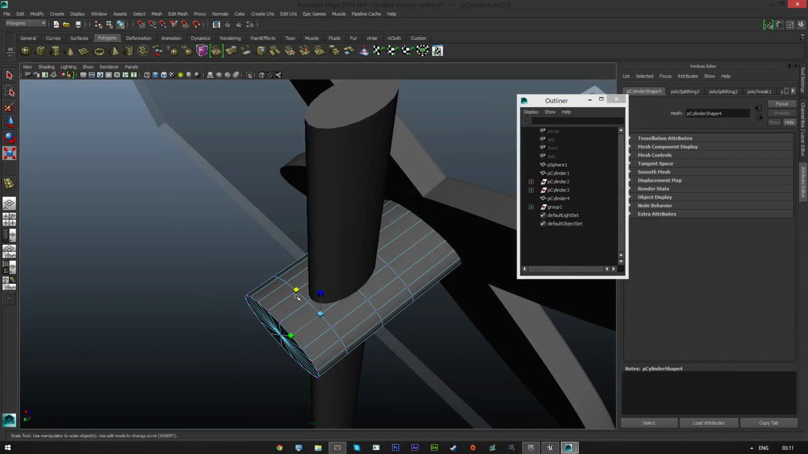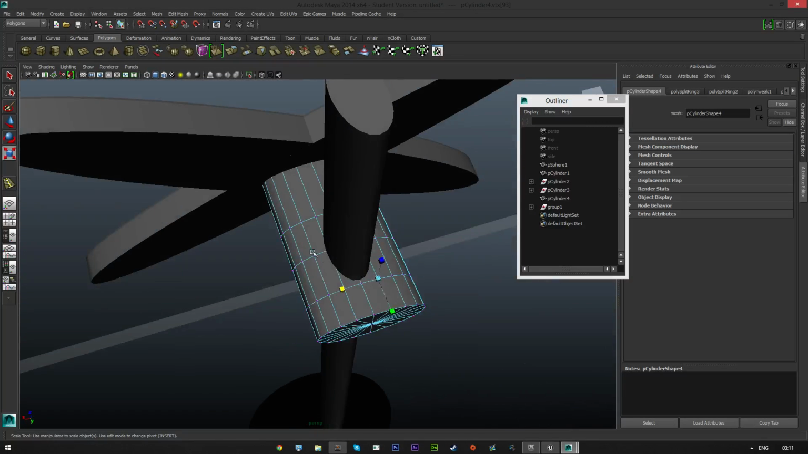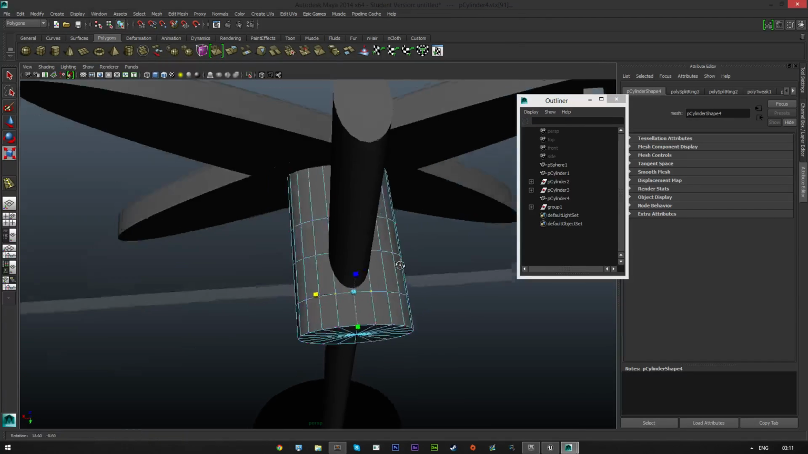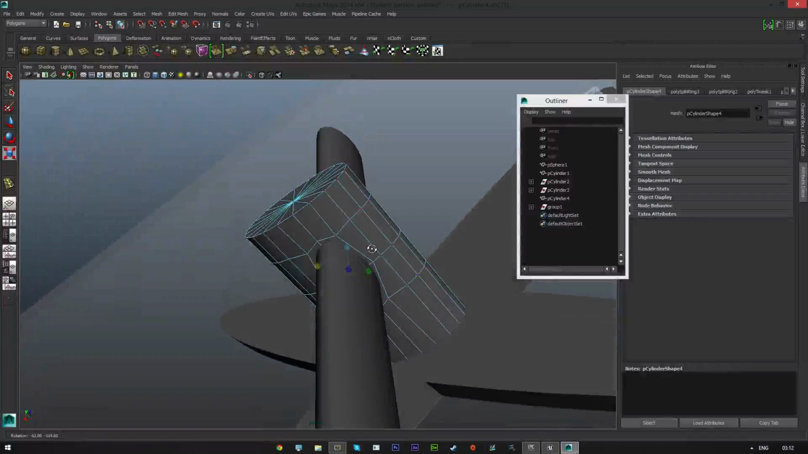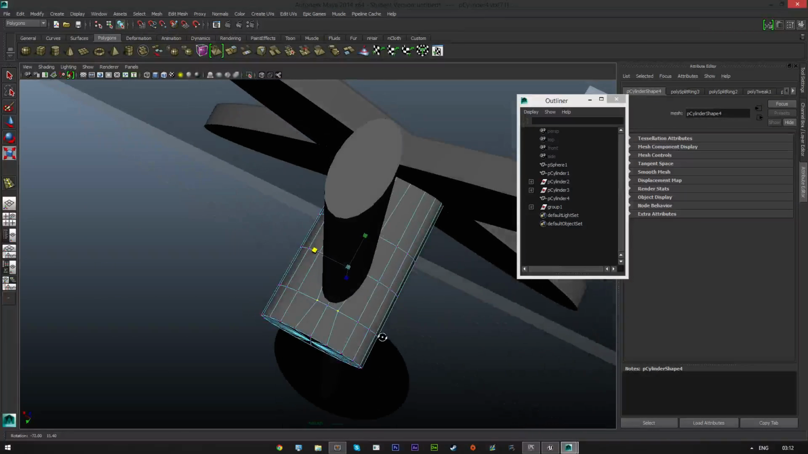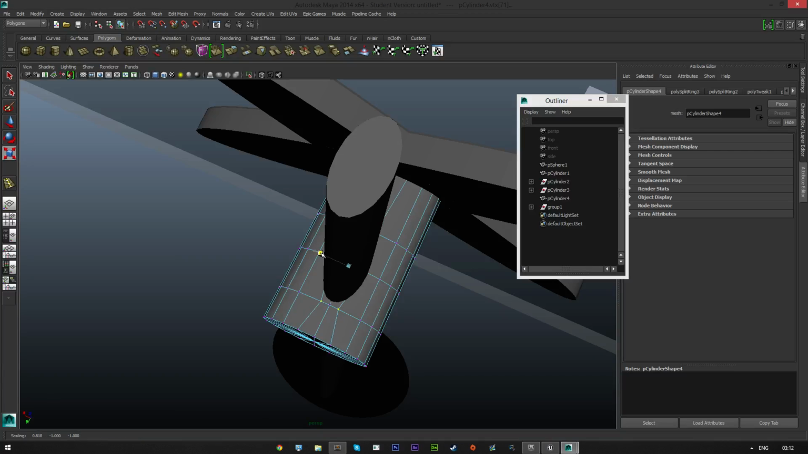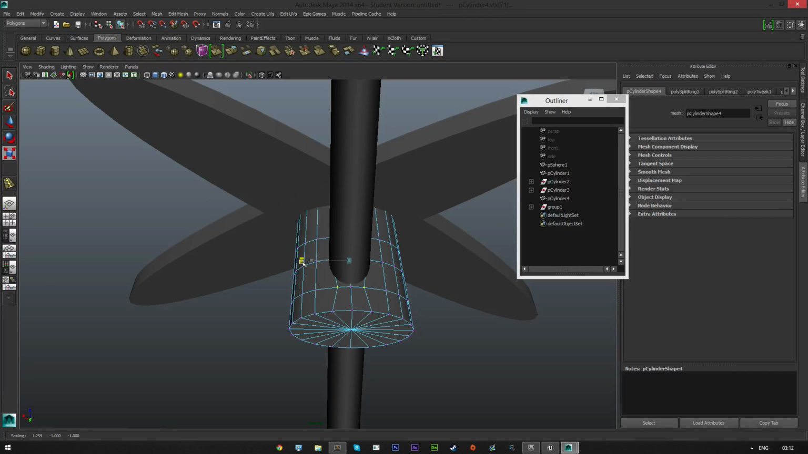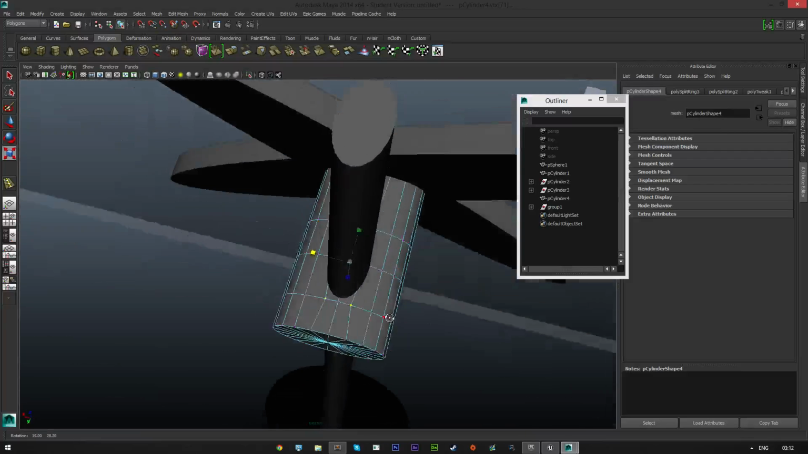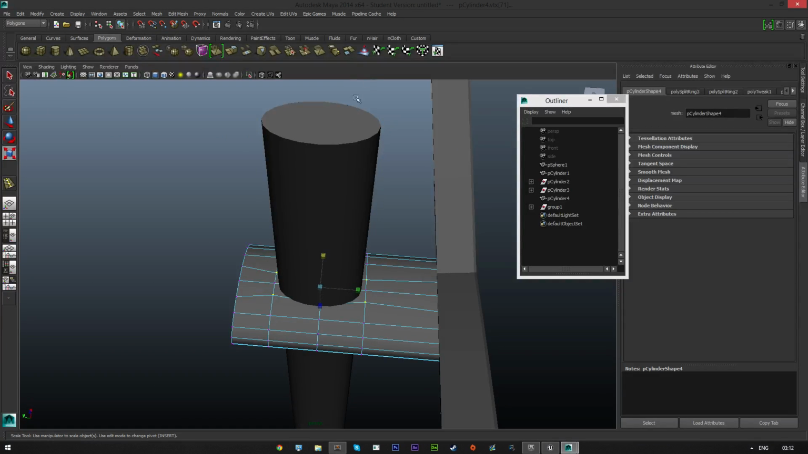Yep. Okay, so I want that one, that one, that one, and that one. I can pull these in like so. Not that far, come on now. Yep, that looks about right.